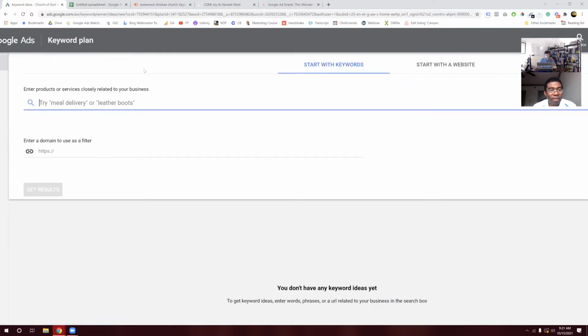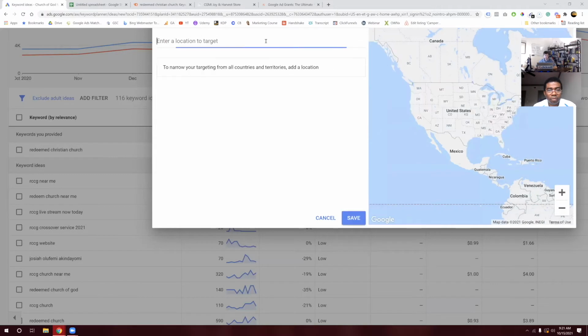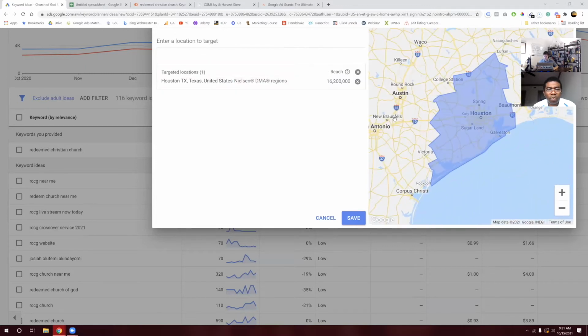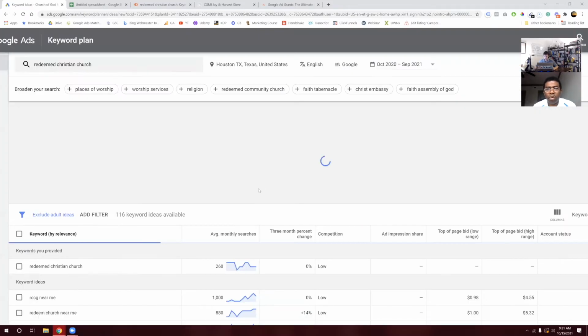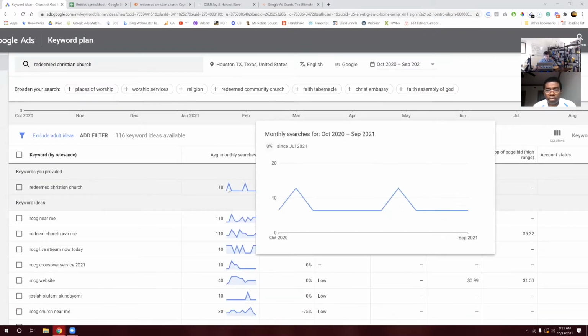Okay, so you said Redeemed Christian Church. Now we're going to go from the United States and retarget, let's just say Houston. Go back to that 15 million target. We're going to do the Nielsen DMA regions, a little bit larger. It kind of takes that whole area. So Redeemed Church here has only 10, that specific church.